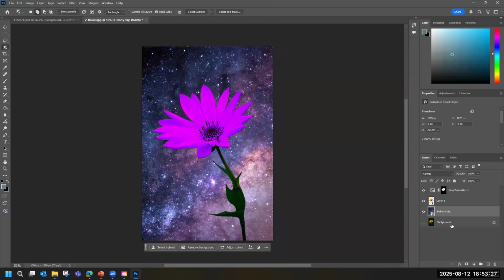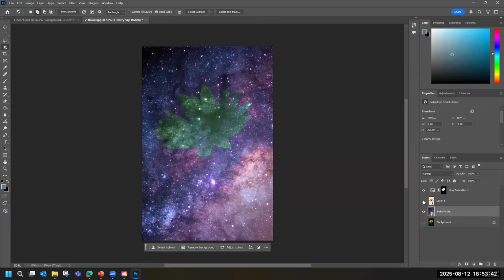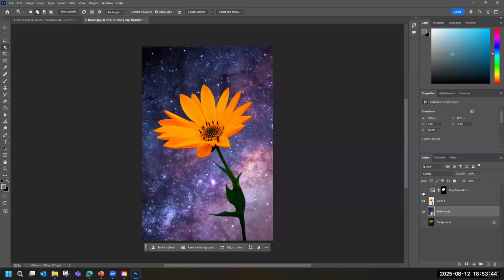And you can see now we have 4 layers. We have our starry sky, we have our flower layer, and we have our adjustment layer, which is just affecting our flower. And again, we can toggle the visibility and see what it would look like without any.